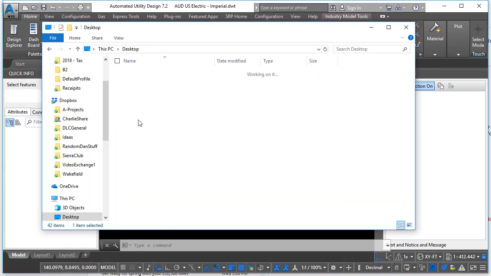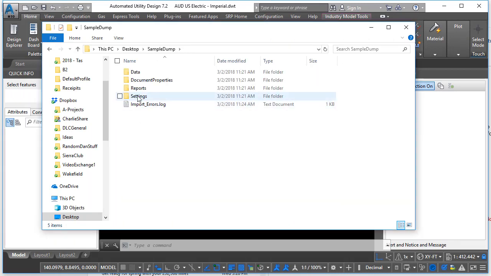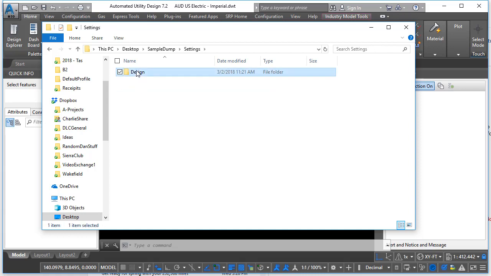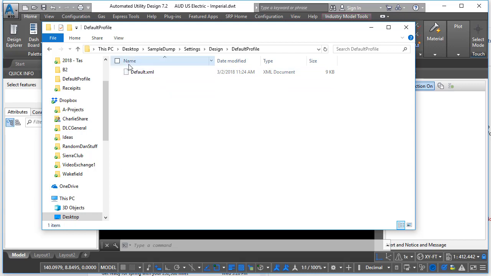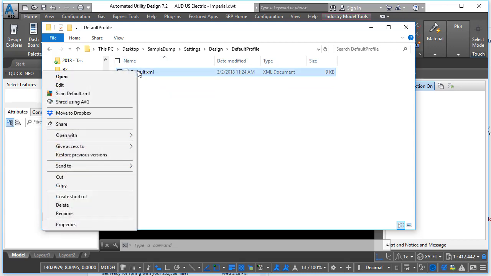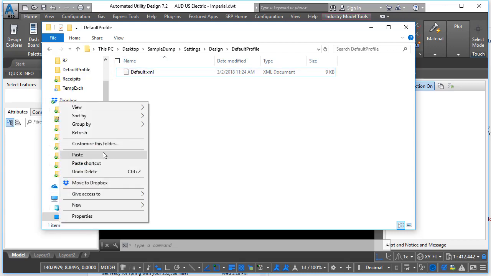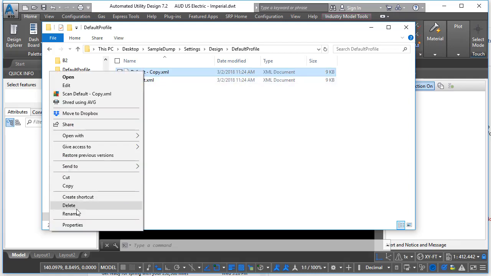If I look in the sample dump folders now, there are lots and lots of files. But for now, I'm going to drill down to the Settings, Design, Default Profile subfolder, where you'll see a default XML file. I'll start by making a copy of this file, and I'll name the copy Test.